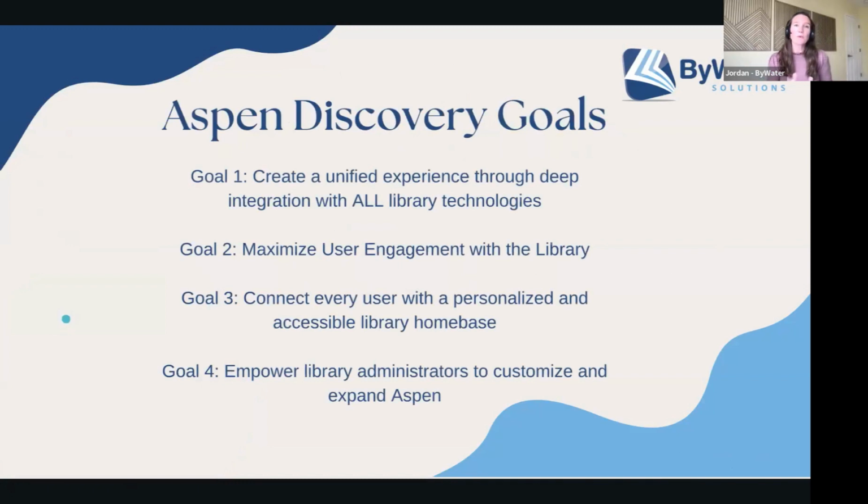Okay. So we'd like to start off our webinars with the Aspen Discovery goals and how they relate to the topic that we're talking about that day. So with Aspen and events, goal number 1, create a unified experience through deep integration with all library technologies. So for most libraries, events are really important enough to deserve their own event platform. And that is what I would consider a library technology, and making sure that that platform integrates with your discovery is super important.